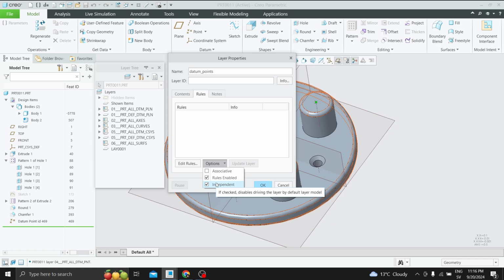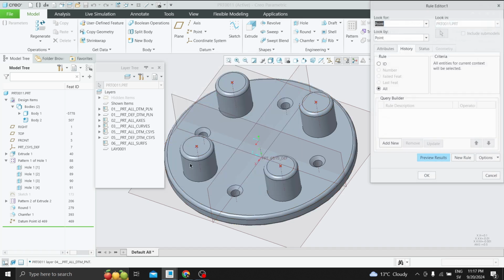Then associative means all the previous items and next items that are present in the model will be controlled by the layer. Assuming we have previous points, if you don't select associative, those points will not be discovered. Therefore, just enable these three, then you go to edit rule.